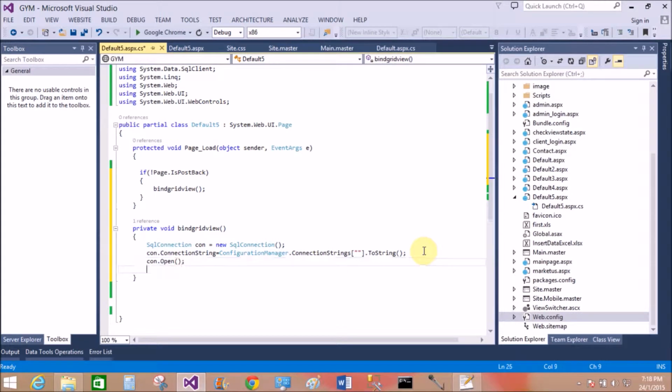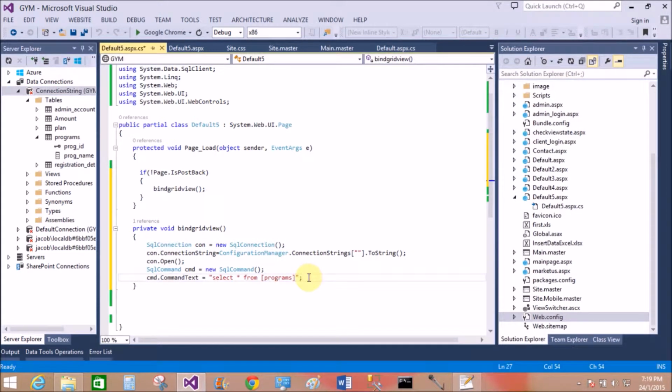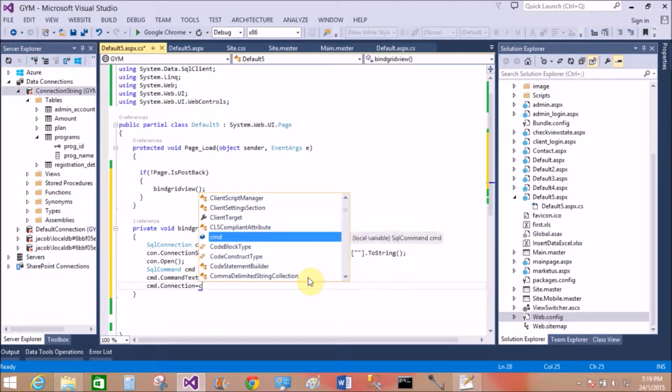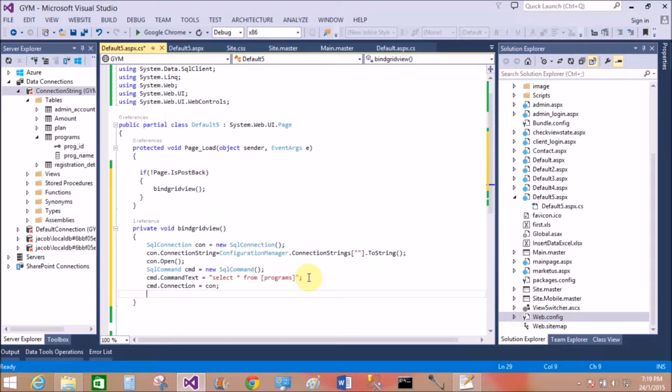Now con.Open; the default state of the connection is closed, so open it. Now create the SQL command with the help of the SqlCommand class. cmd equals new SqlCommand, cmd.CommandText equals select star from table name, that is the programs table existing here, and two columns are prog id and prog name. So cmd.Connection equals con.